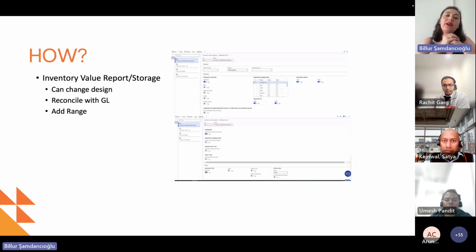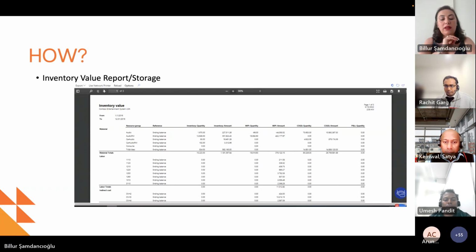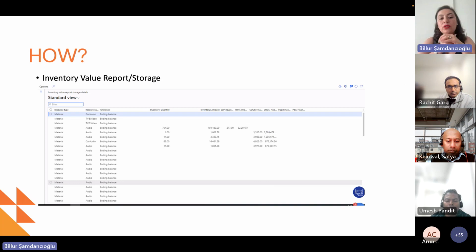And we have inventory value report storage. This is one of the reports that I mainly use and like, because you can change the design, reconcile with GL, and you can add the range. In the inventory value report storage, as you can see, you will be able to see the materials, labor, indirect costs one by one. And the report storage is the same actually, but it's in a grid view.